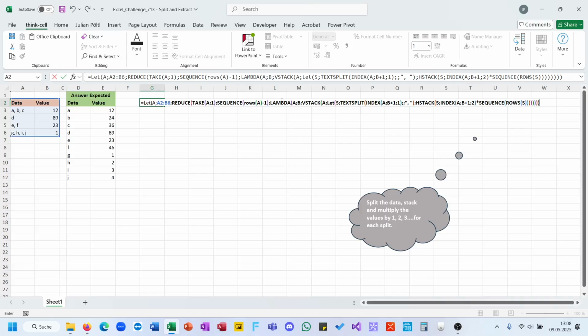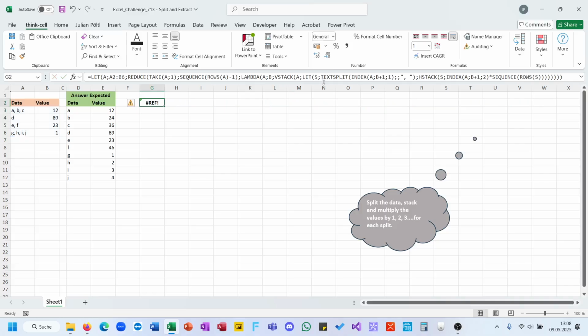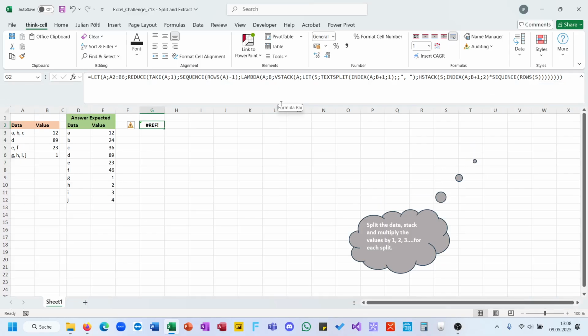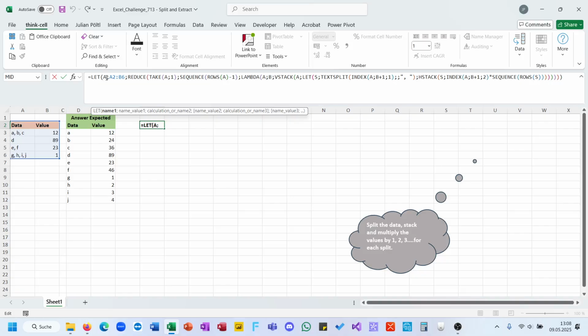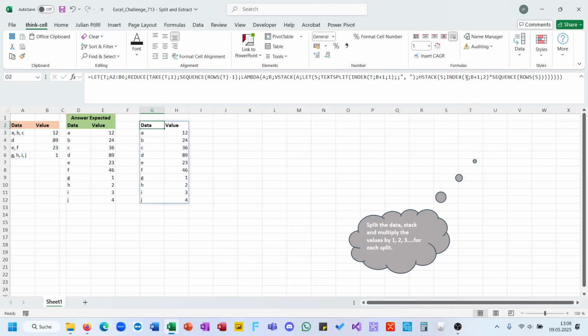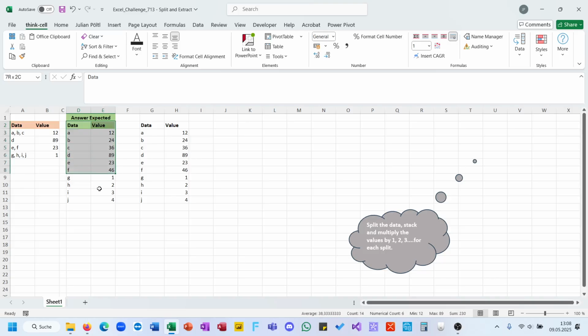Now close everything. Okay, we have a ref error. Let's find out what the cause is. VSTACK A should be fine. This TEXTSPLIT. Yeah, of course. Naming. Let's name this T for table, because I've used A here. That was my problem. But now it is as it should be.